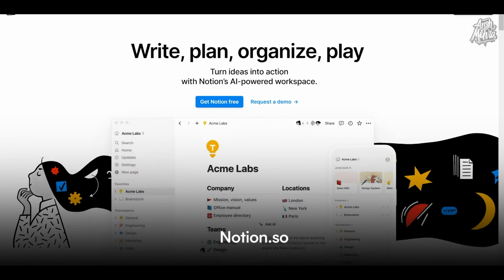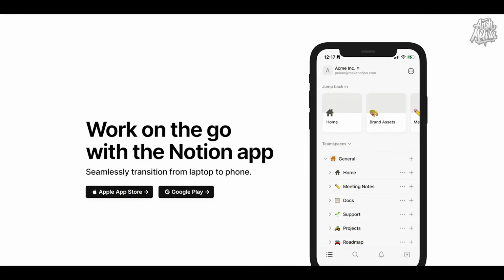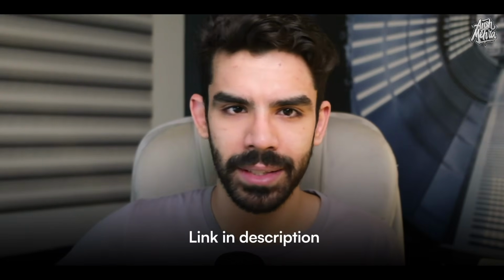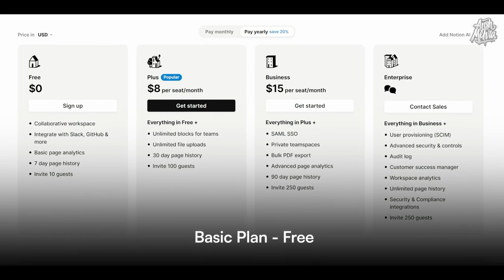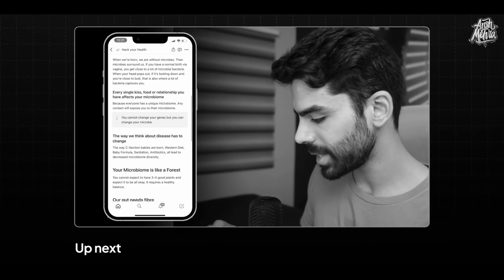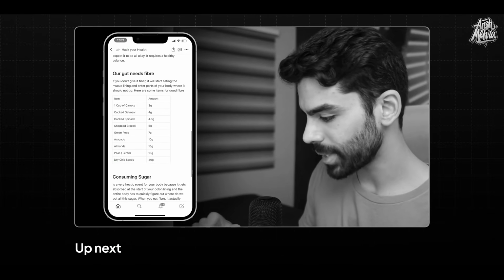Now, to download Notion for free, you can visit notion.so on your desktop, and you can download Notion on iOS or Android phones as well. I'll paste the mobile app links in the description. The basic plan is free and it is good enough for a beginner. Now, I'll do the first half of this demo on my phone because that is just simpler for most people.